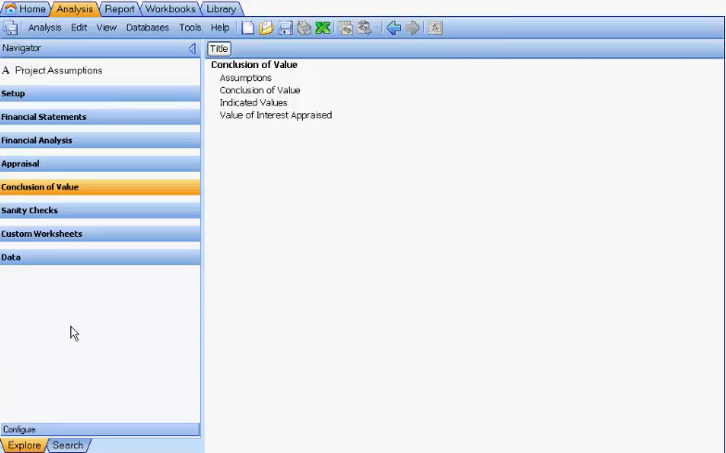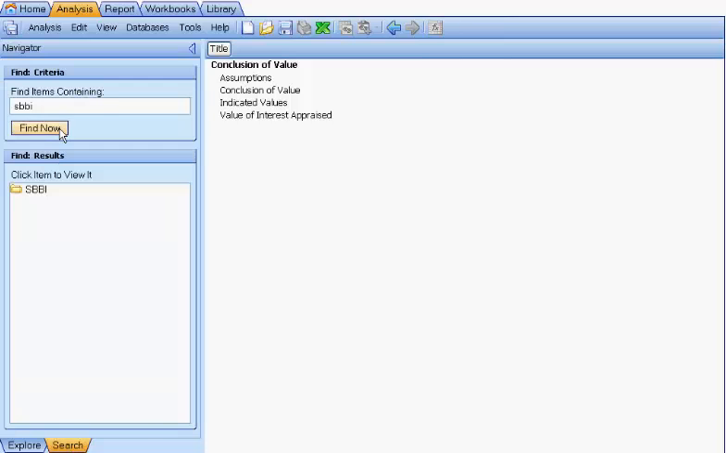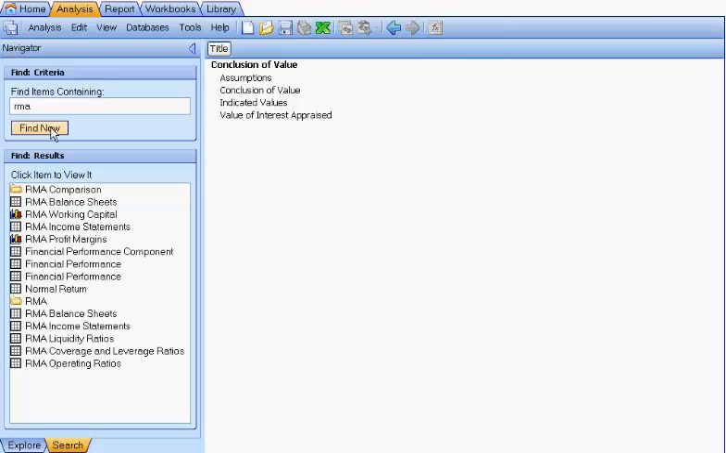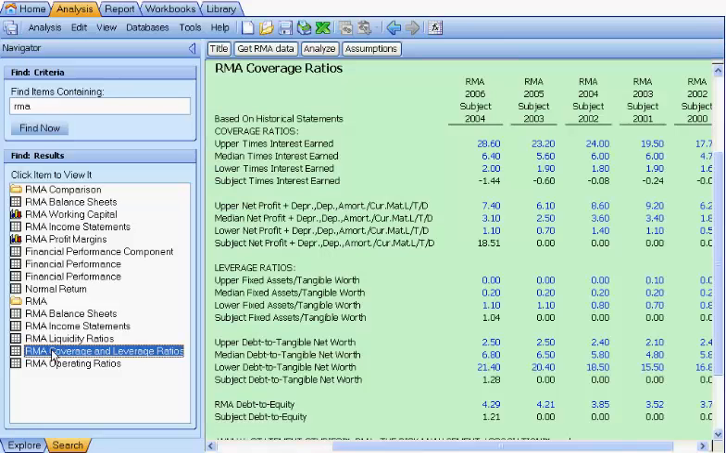A quick way to find a schedule you're looking for is to use the Search button. For example, if you want to find where all the RMA schedules are in the program, type in RMA in the Find box, select Find Now, and you'll see all of the schedules containing RMA. You can click on a schedule and see it in the right-hand pane.